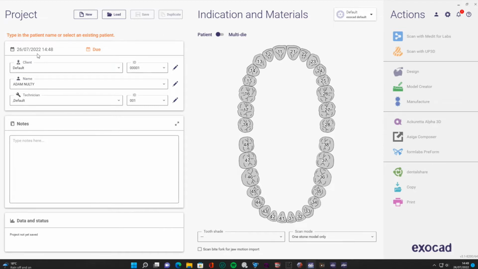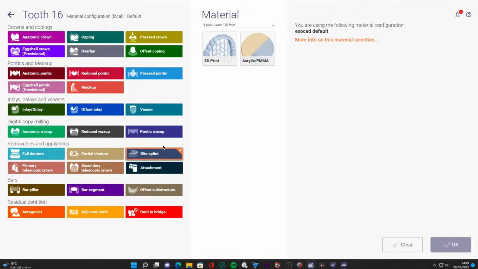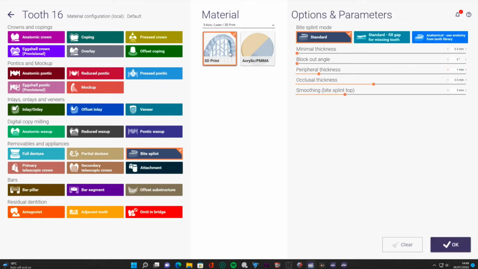We've set up the patient. All I'm going to do is click on the tooth, and you can see I have all the different modules here. But for this case, we want an upper splint. So we're just going to click on bite splint. I'm going to 3D print it. And we've got these options and parameters now.